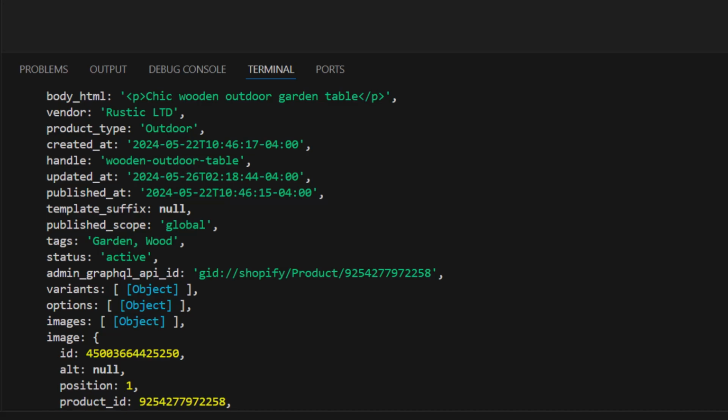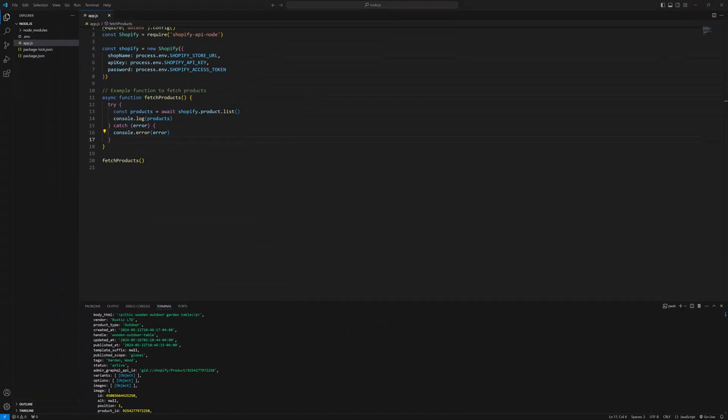And there you have it. You have successfully integrated Shopify API with a Node.js app using .env for secure credentials management.